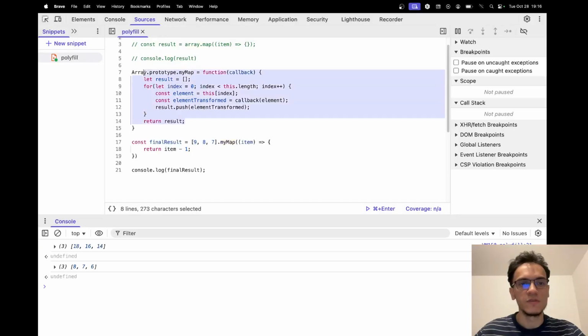this is basically what a polyfill is, and I hope you found this useful, and see you on the next one.